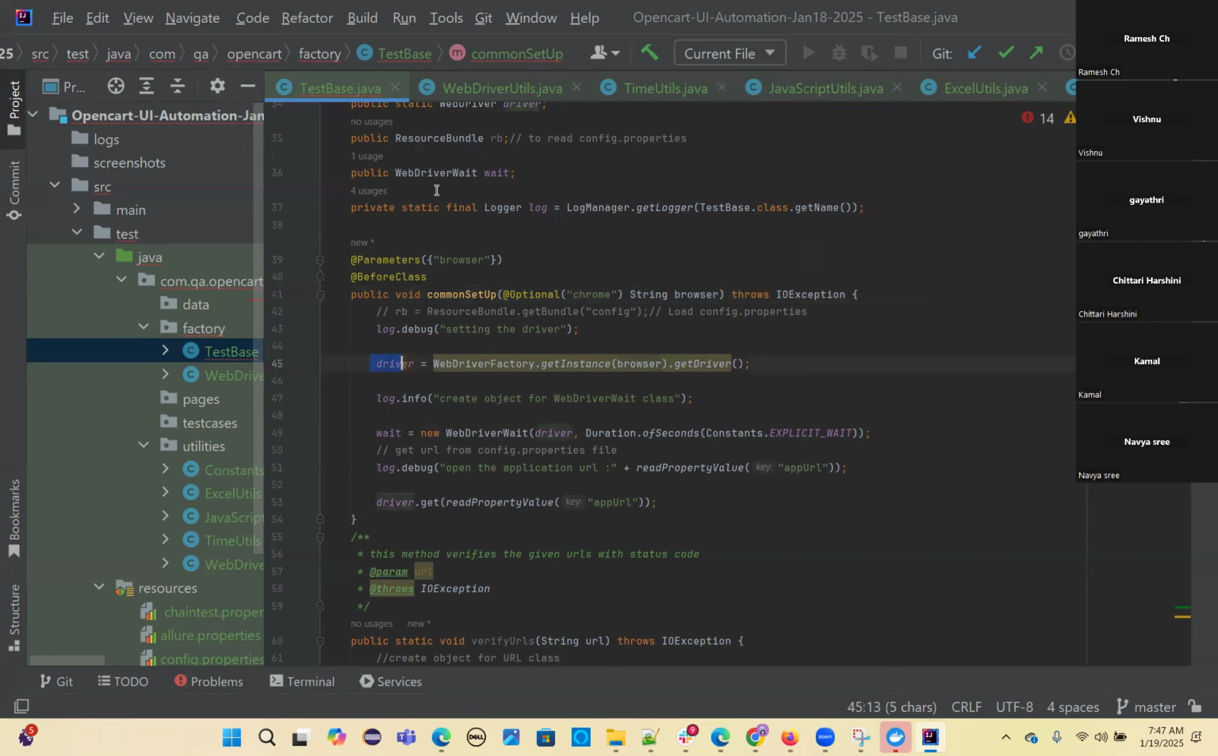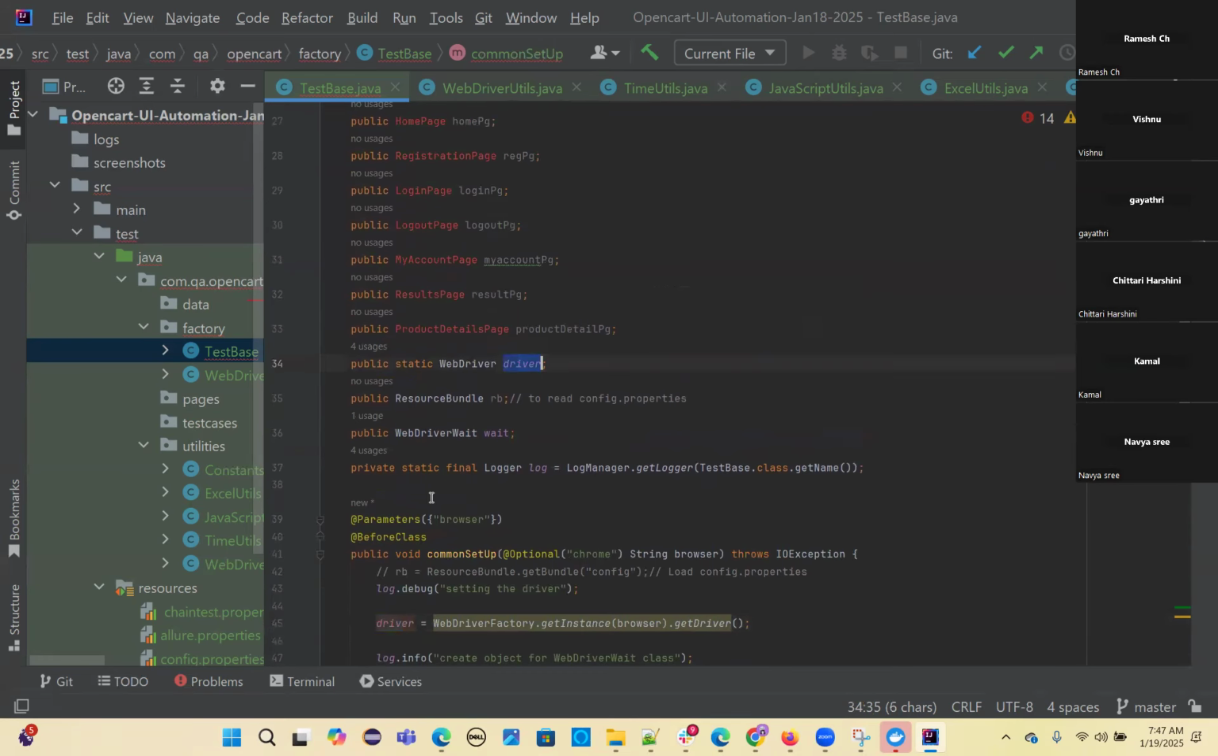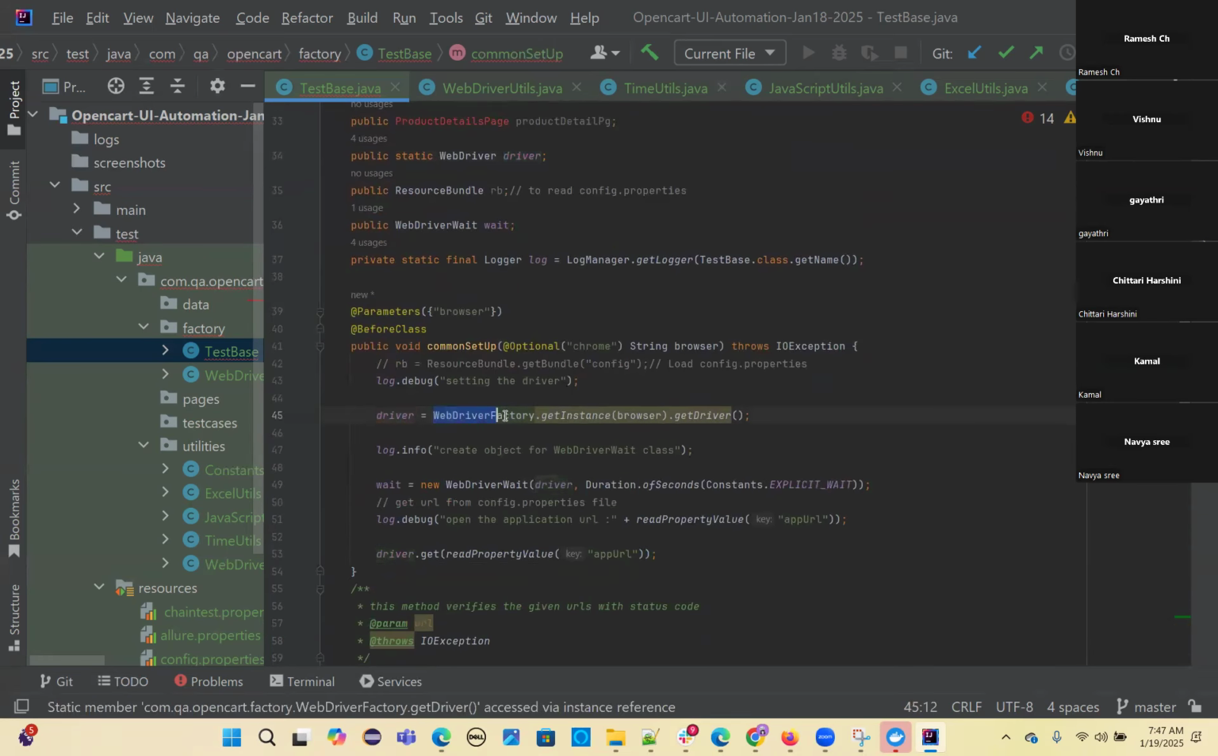See, I declared WebDriver driver equal to null here. So driver equals WebDriverFactory.getInstance().getDriver(browser), because this is the parameter I'm passing to this. So getDriver is returning a WebDriver instance, right? That's what you got. Now you can use it however you want: wait equal to new WebDriverWait(driver, Duration.ofSeconds(Constants.EXPLICIT_WAIT)), and then read the property values, the application URL. See, I'm just directly calling the method name, right?